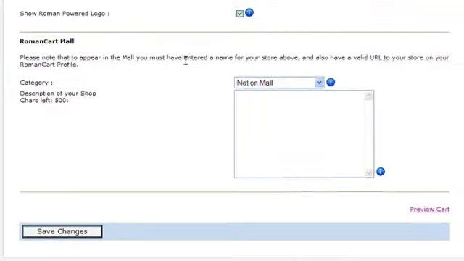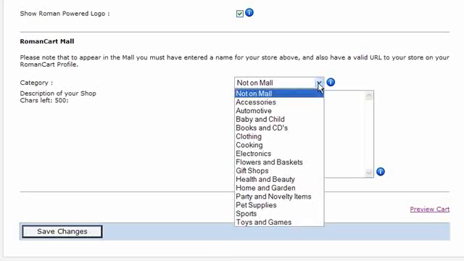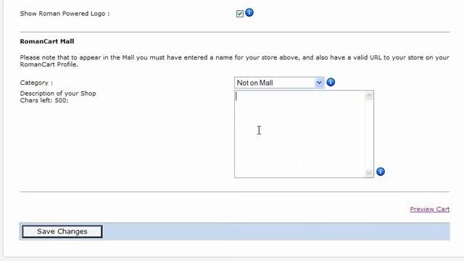And we also have a section of our website called the RomanCart Mall, and in that we list all of the shops that enter details on this page. We have lots of customers come to our website and look through the mall and often buy items from shops that are listed there, so it's worth doing that anyway. You just select the category in this drop down here and enter a description of your shop in that box there.